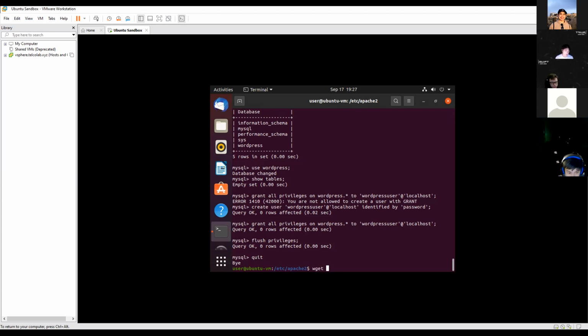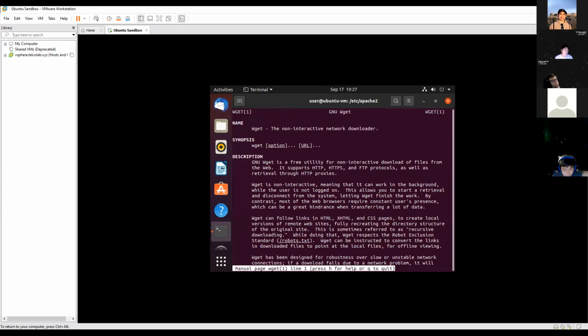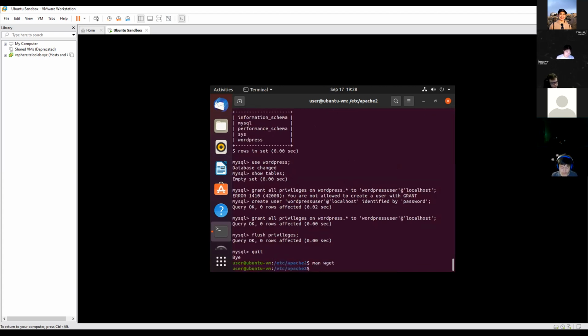So the wget command, I'll actually use man for this. If you forgot, man is a command that allows you to read the documentation of another command. As you can see, wget is a non-interactive network downloader. Simply put, what that means is that wget allows you to download things from the internet, things from a web server. And what we can do is type in this link.